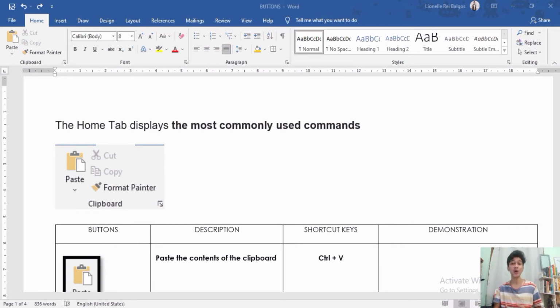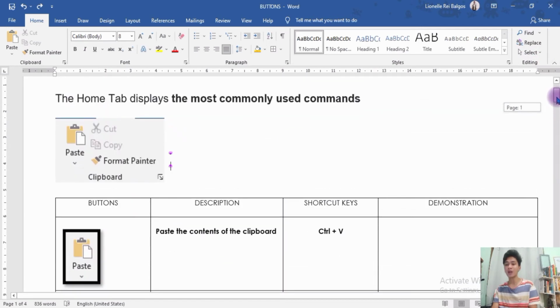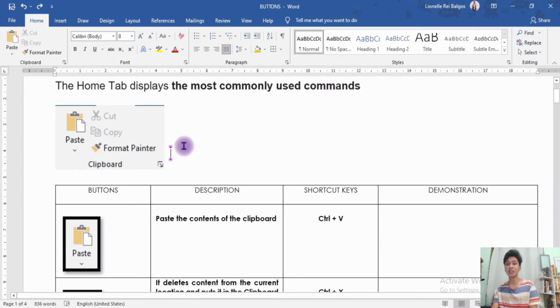In this video, we will learn the functions of all the buttons in the Home tab in Microsoft Word. And let's start. So, we all know that the Home tab displays the most commonly used commands. This is the Home tab, and the Home tab consists of different groups. This is the Clipboard group, the Font group, the Paragraph group, the Styles group, and the Editing group. And let's start with the buttons in the Clipboard group.